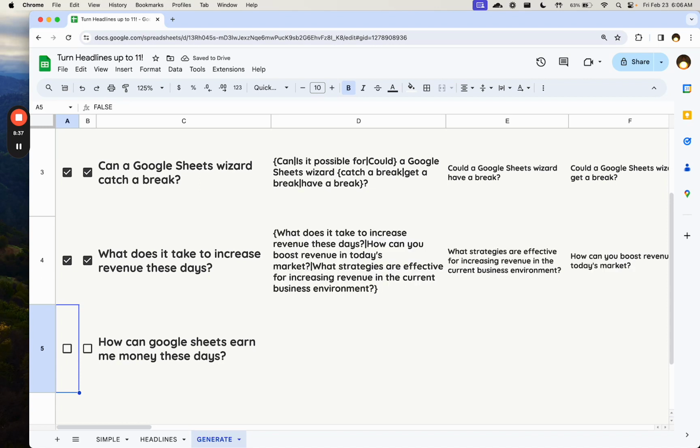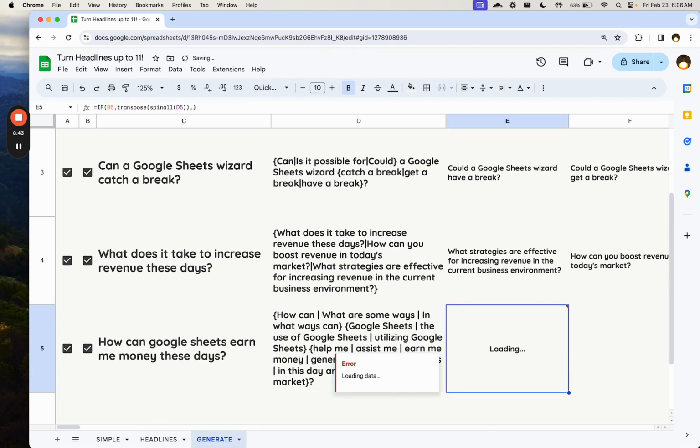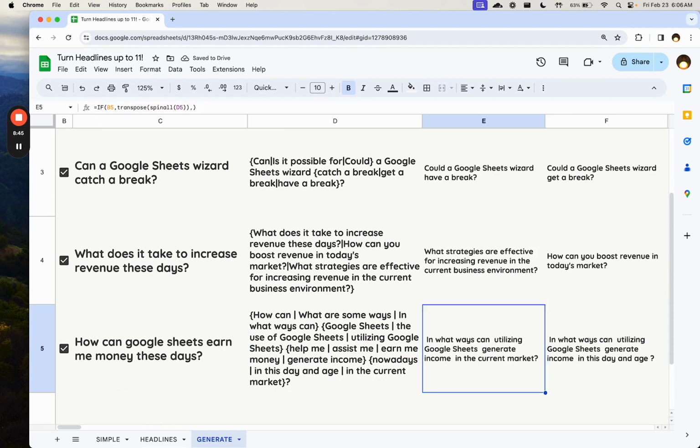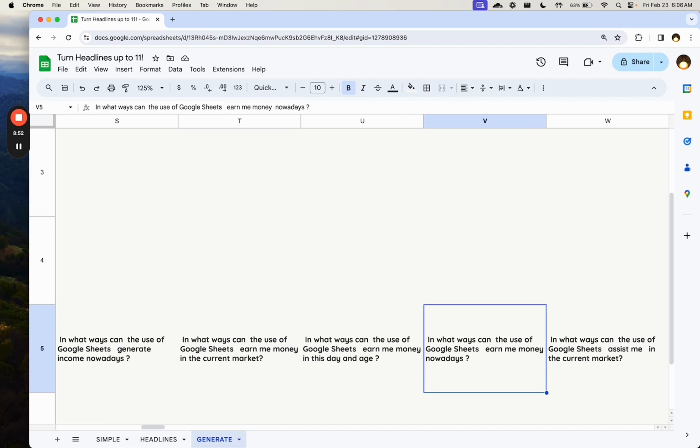How can Google Sheets earn me money these days? Let's see what AI has to offer. And let's see those versions. Again, I'm just using transpose and spin all. In what ways can utilizing Google Sheets generate income in the current market? Wow, that is a mouthful. But yeah, it gives you a lot of options. Wow, a lot more. In what ways can Google Sheets generate income in the current market?